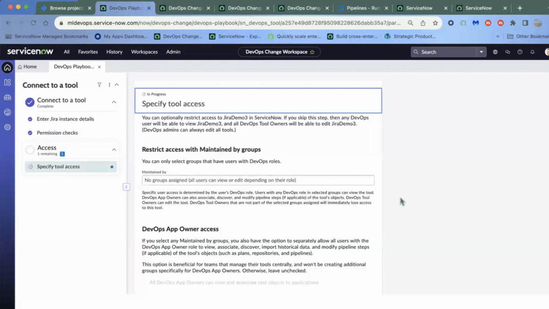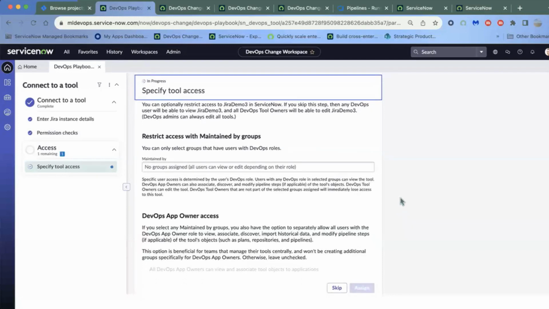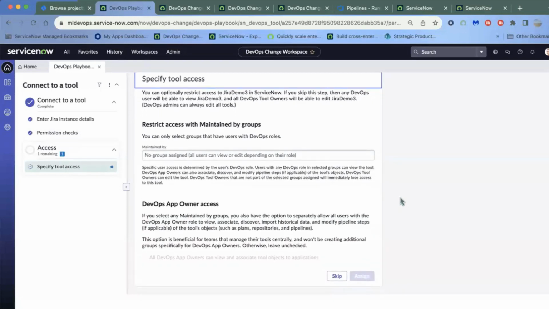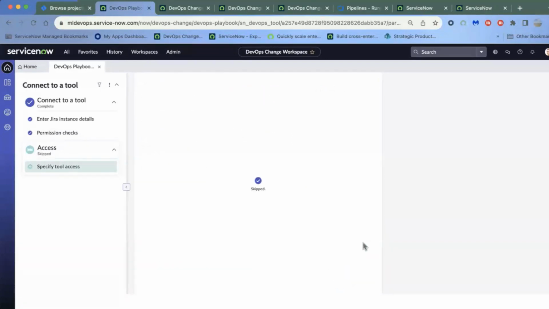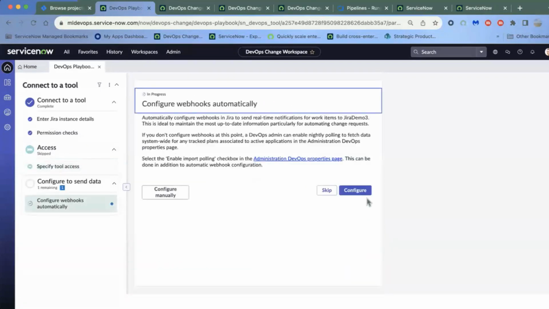The next step is if I want to restrict access to who can use this tool in ServiceNow, you know, the normal read, write, edit access to the tool, I can provide groups or users in terms of restricting access if I want to. I'm not going to do that in this case, but obviously that option is there for you in your own environment to use. The next step is about configuring webhooks.